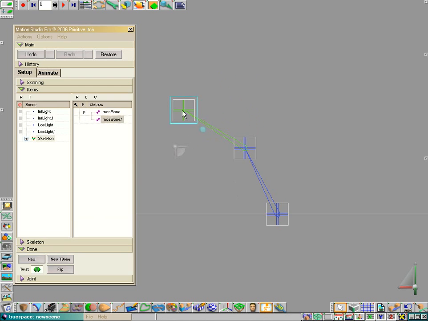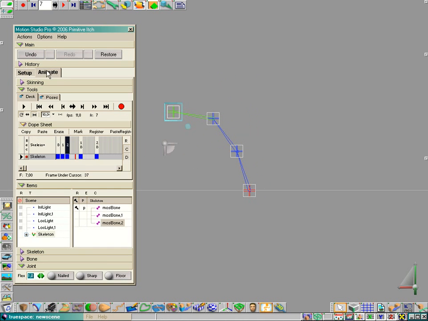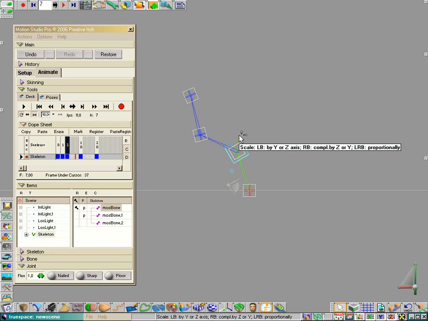Let me go to setup mode and attach or add one more bone. Go back to the animate tab. If I now rotate this joint here, you see the child bones are following this. If I try to rotate this one here, nothing happens because there is no parenting here. If I also set parenting for this one and I rotate, I can rotate this child.